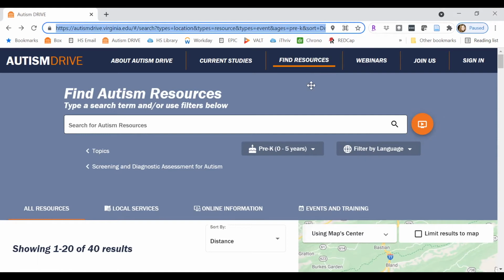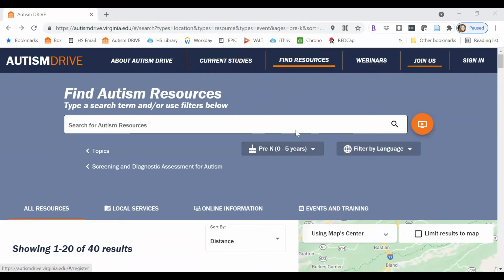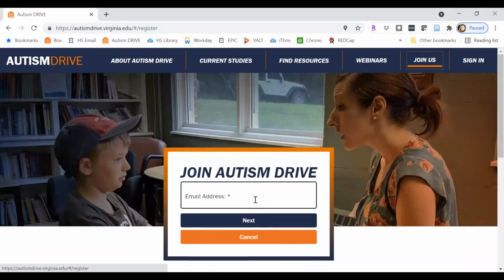Finally, if you want to save resources to your own account, you will need to create an account. If this is your first time visiting the Autism Drive, click the Join Us button. You can create an account by entering an email address and a password. Once you create an account, you can create a profile for yourself, one of your children, or a patient or client if you are a service provider.